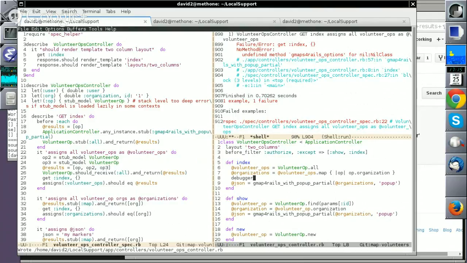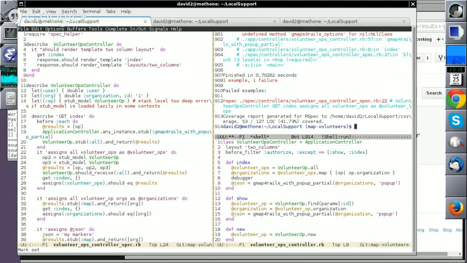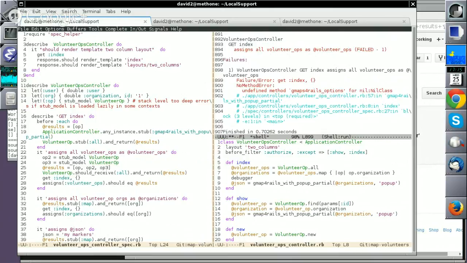I don't know why it's trying to call Gmaps for Rails on volunteer ops, though. It should only try to call it on org, so if we can find out where that problem is. Trying to call Gmaps Rails with the pop-up partial on what? On nothing, but it should be trying to call it on a collection of organizations. Oh, well, my stubs haven't got any organizations. Right, that's a problem.